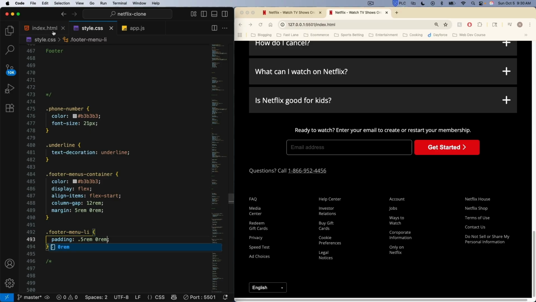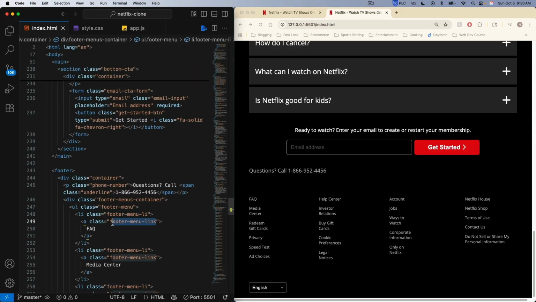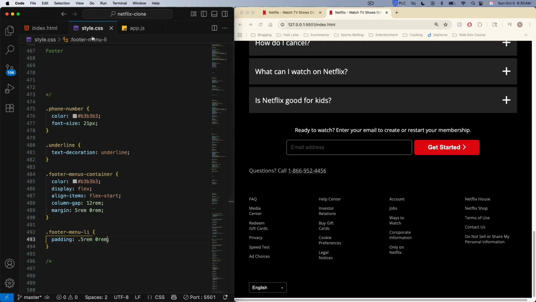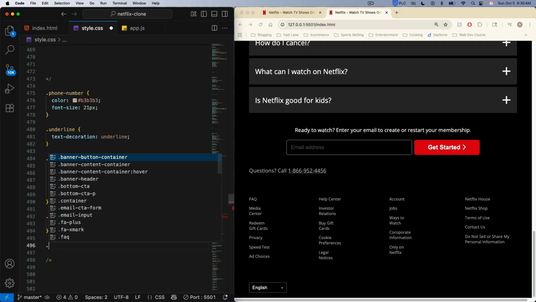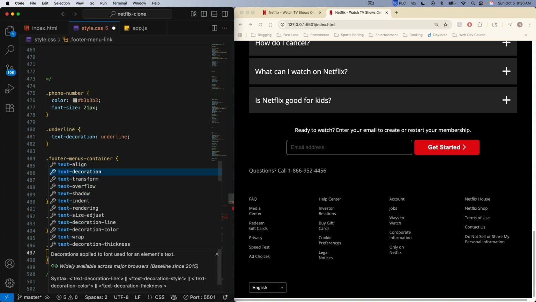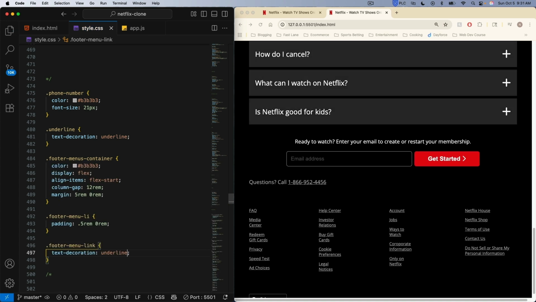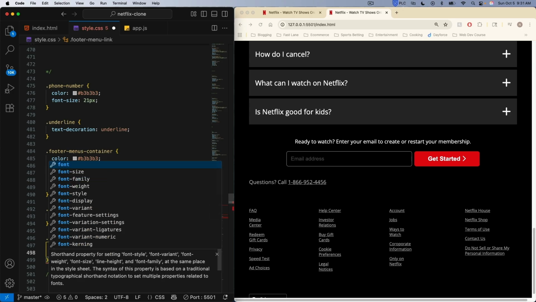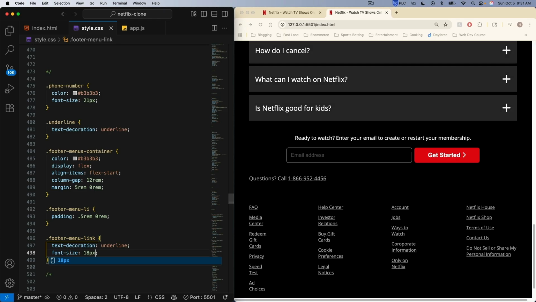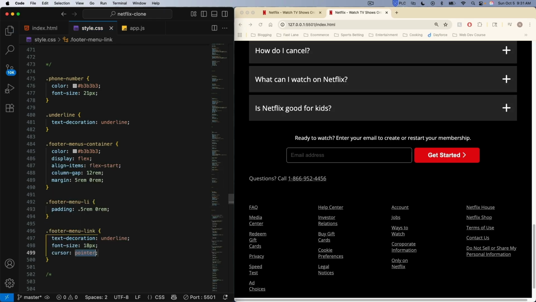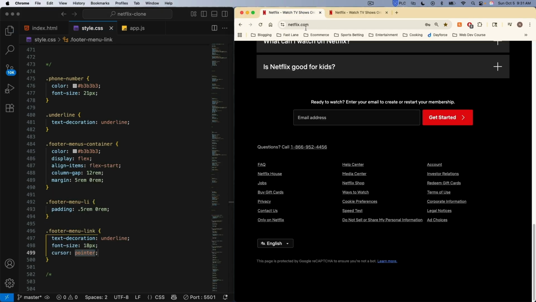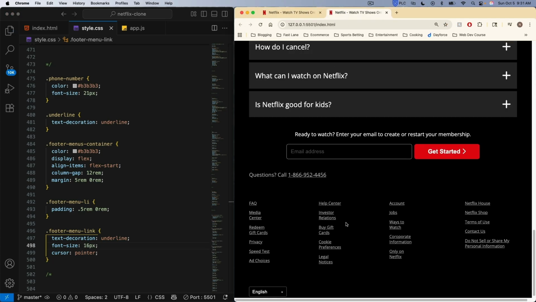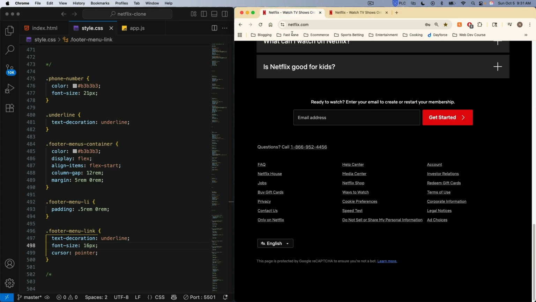Now let's grab our footer menu links because by default they're all underlined. So let's grab footer menu link. Say text decoration underline. And then we'll give them a font size of 18 pixels. And we'll say cursor pointer when we hover over them. So now they're starting to look like the other ones. And we can probably just make this like 16 pixels instead of 18. It's a little too big. That's better. Okay. And there's no hover effect on these, so that's cool. Saves us time.